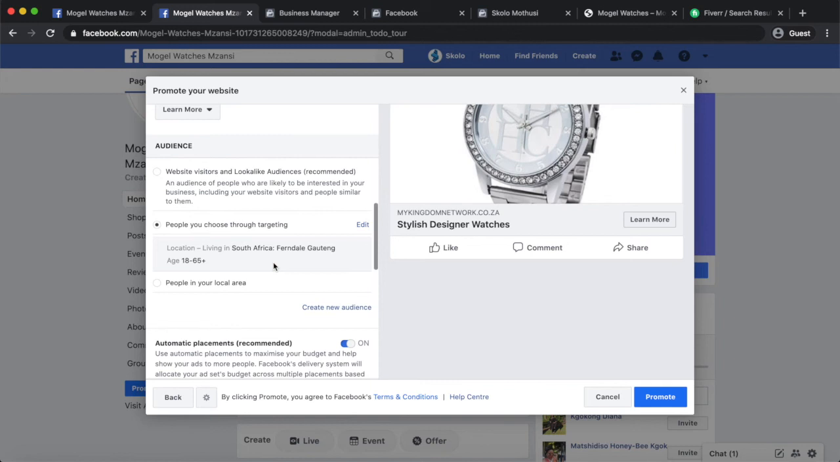When it comes to the audience here, you've got website visitors and lookalikes, okay? People in your local area, or you can choose specific people with targeting. Now, when you've just created this, it's actually the best option to go for. Your website visitors lookalike audiences is recommended. But when you're just getting started, I don't think Facebook has got enough information to determine who are your lookalikes, website visitors. And they might get this wrong, and then you might end up targeting the wrong people.